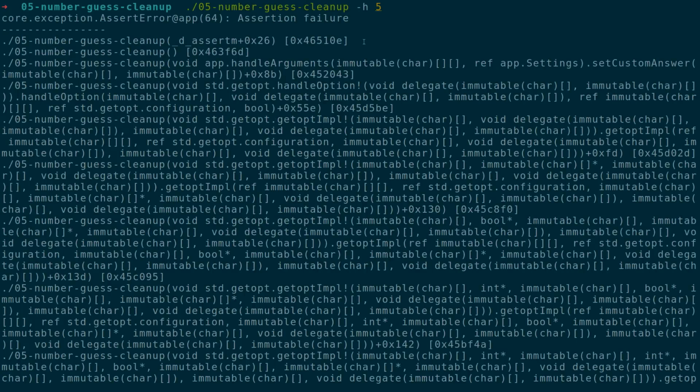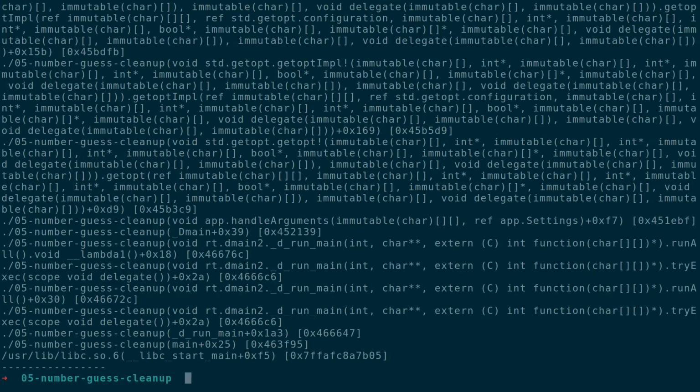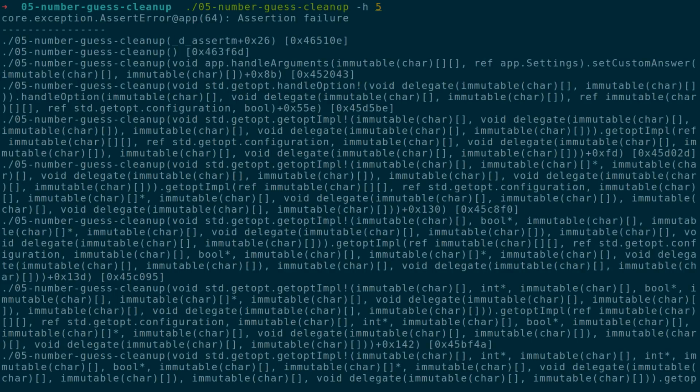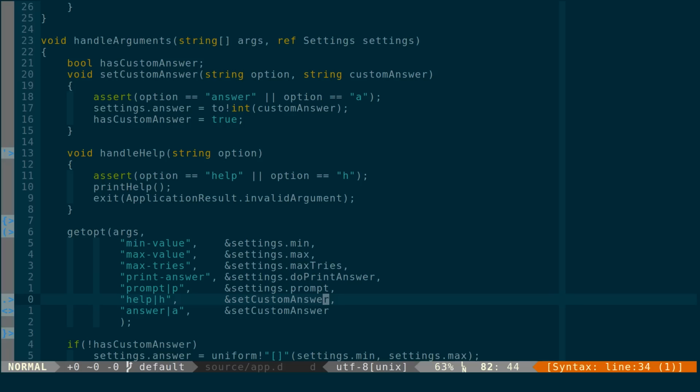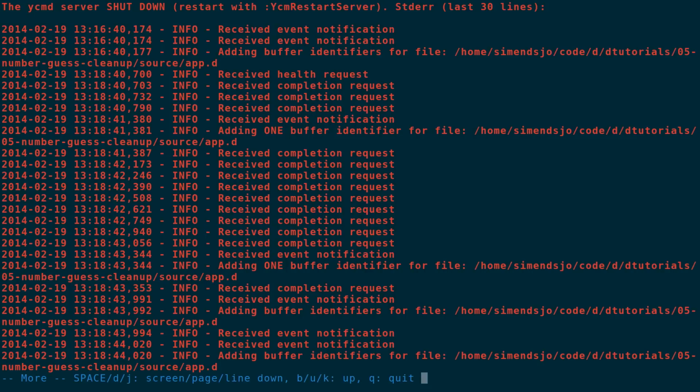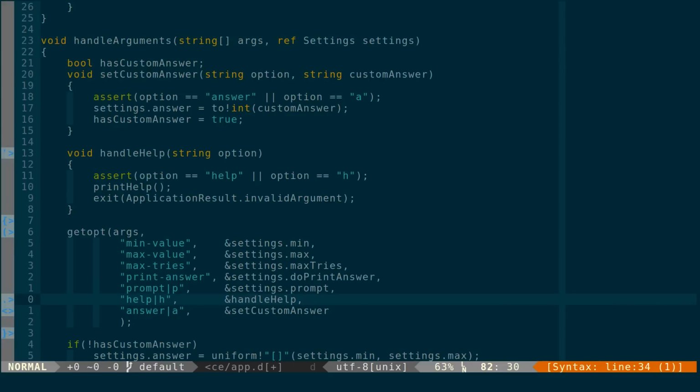But here you'll see an assertion failure. The reason why I didn't get the assertion failure in my previous pass was because I compiled the application in release mode. So we'll change this back to handle help.